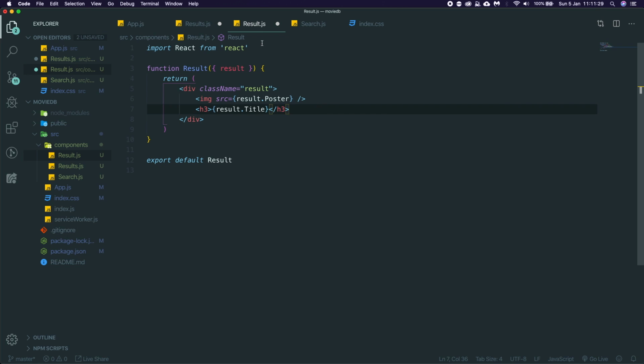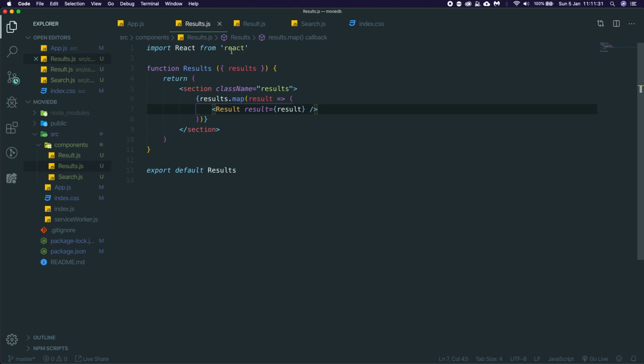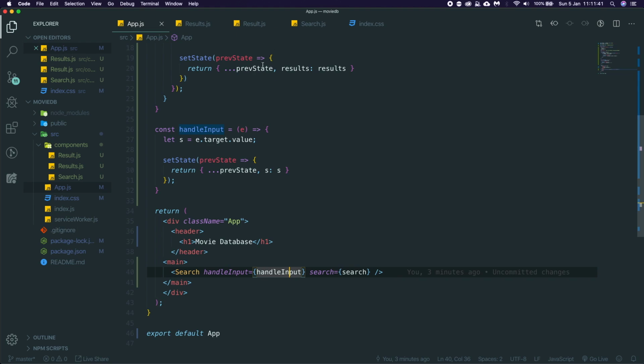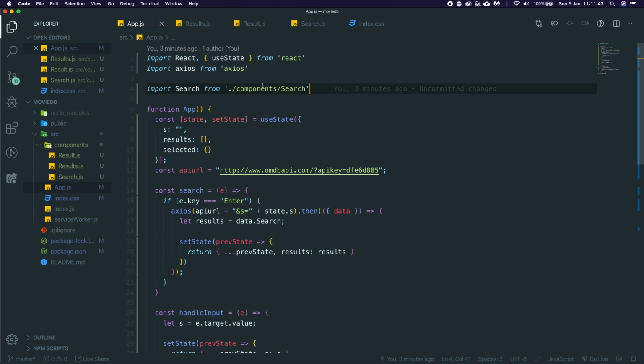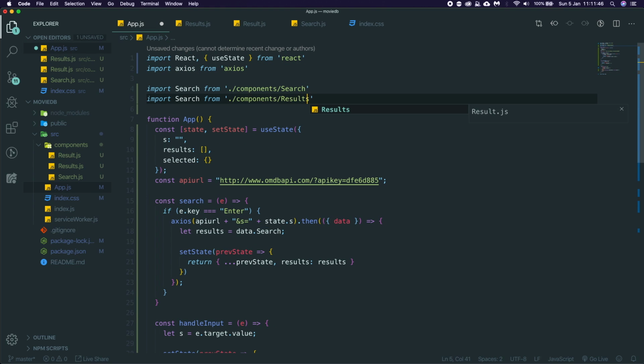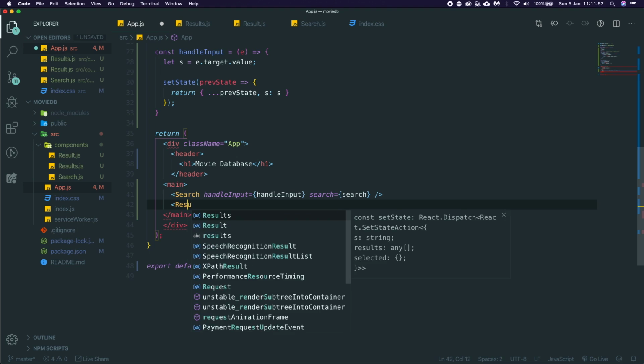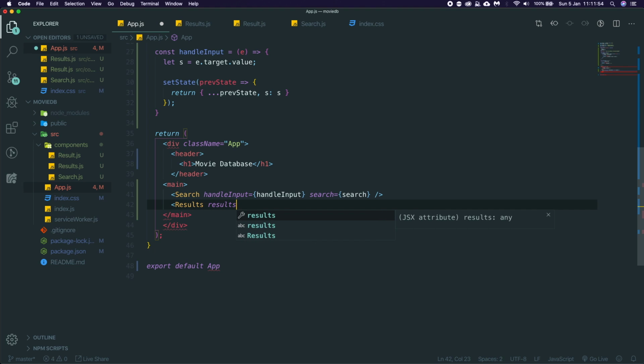So let's save this, and we need to actually import result in this one. So we're going to say import result from /result, and that is going to store our result. In app, we now need to basically duplicate this and say results. And now down here, we can pass through results. We're going to say results is equal to results. And we're going to hit save.